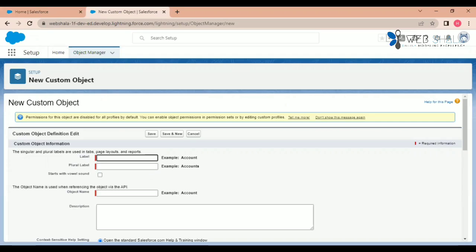Hey guys, are you there? Yes, sir. What exactly is an application? What is an app? Any idea?